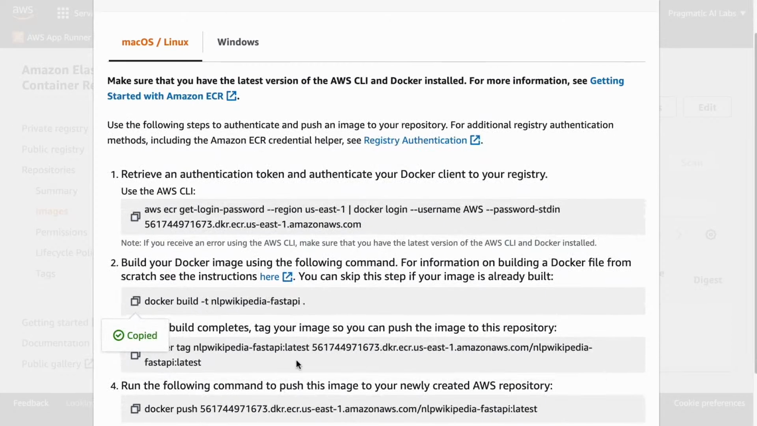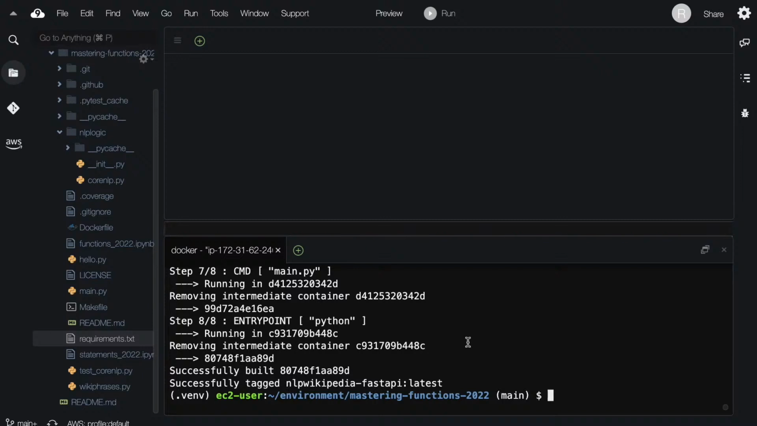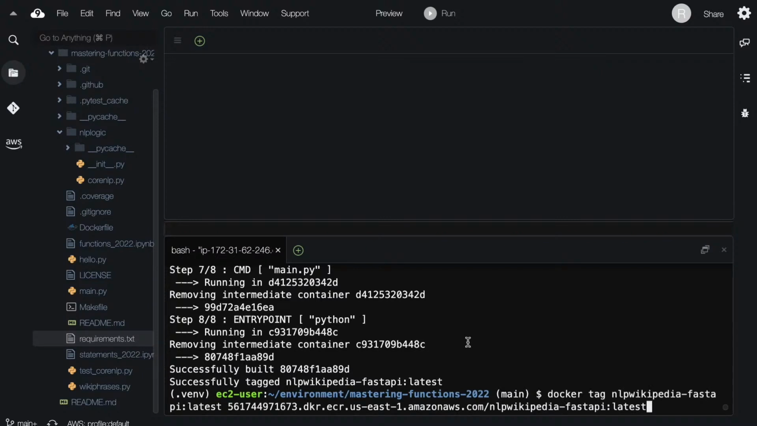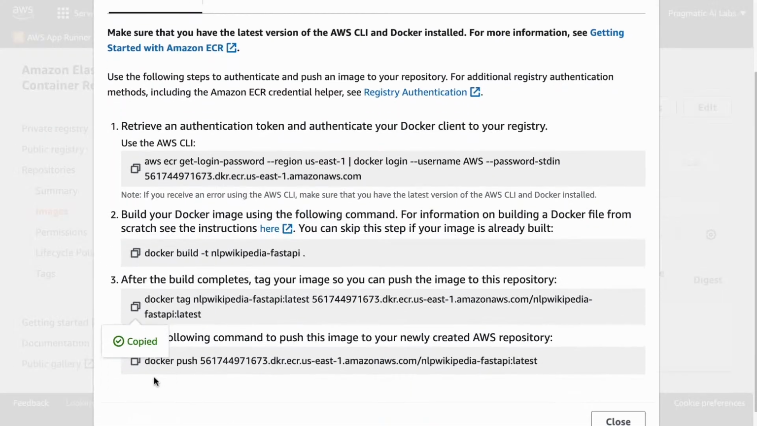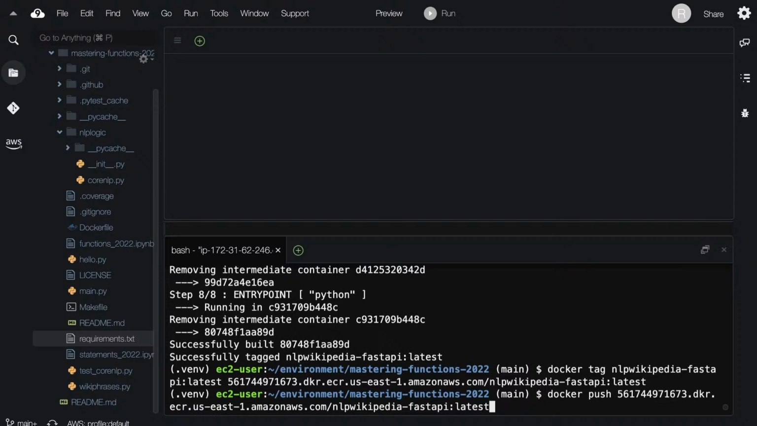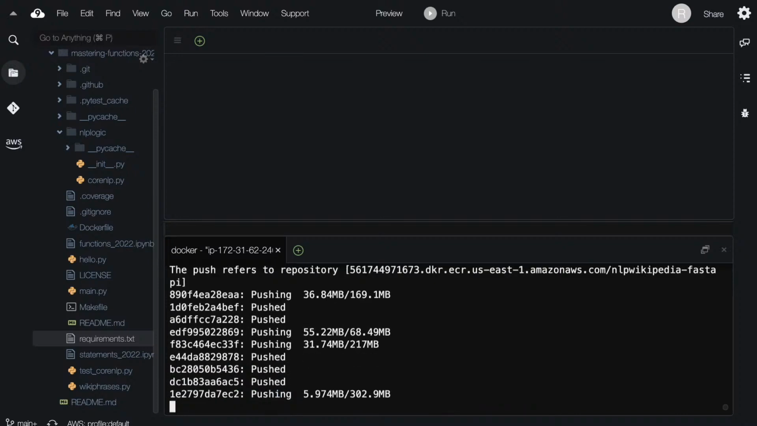Then I'm going to tag it, or there's our, we can tag it again actually. And then we want to push this. So again, this is where a bigger image is nice. So it's moving pretty quick. And there we go.